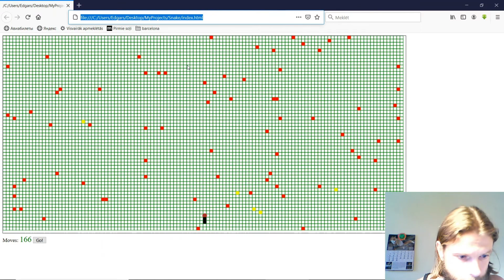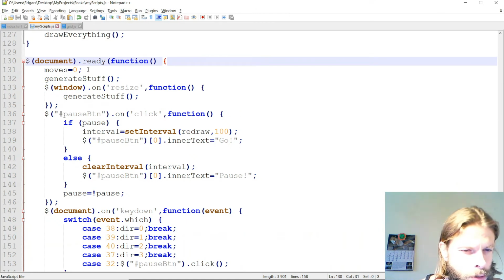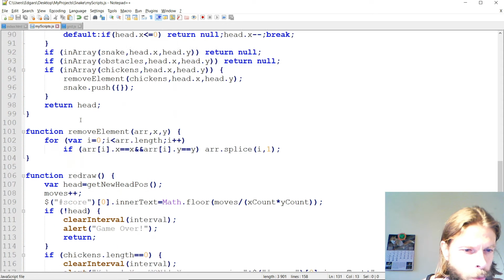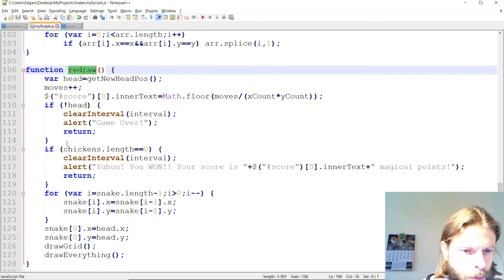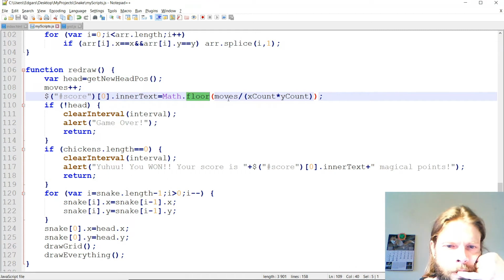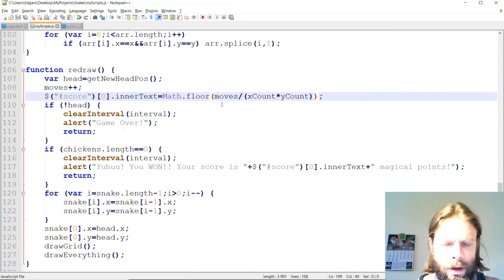And now, nothing changes. So why is it so? Document ready, moves are 0. So what happens now when we redraw, moves plus plus? Okay, Math.floor, it's equal to 0, because it doesn't get very large, because it's equal to 0.